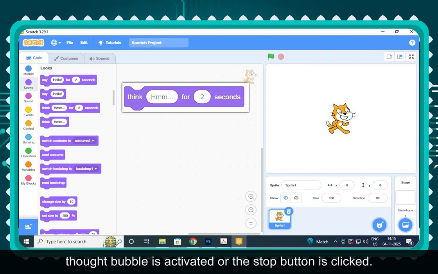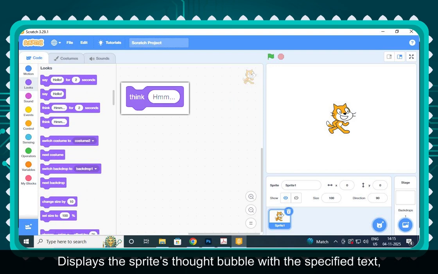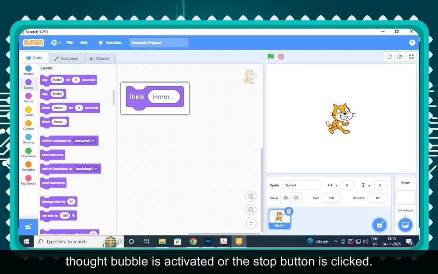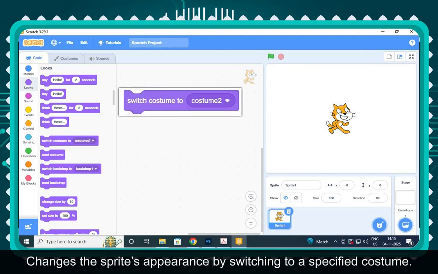Think for 2 seconds displays the sprite's thought bubble for a specified amount of seconds. Think displays the sprite's thought bubble with the specified text, which remains visible until another speech or thought bubble is activated or the stop button is clicked. Switch costume to changes the sprite's appearance by switching to a specified costume.